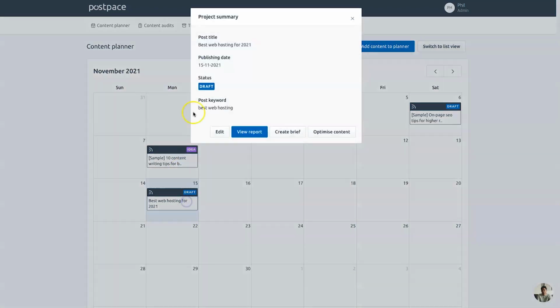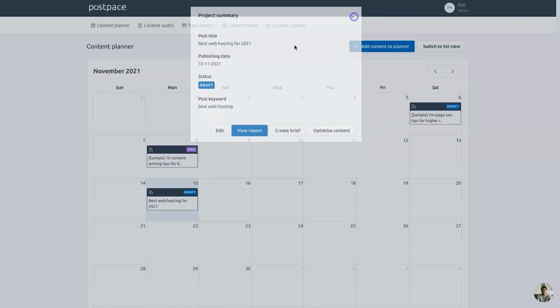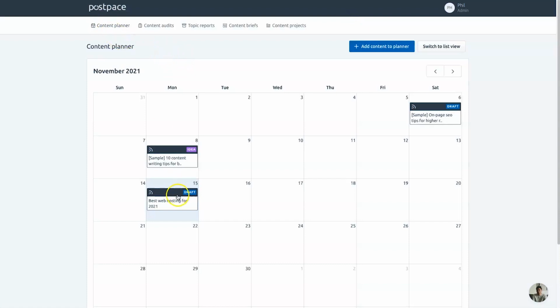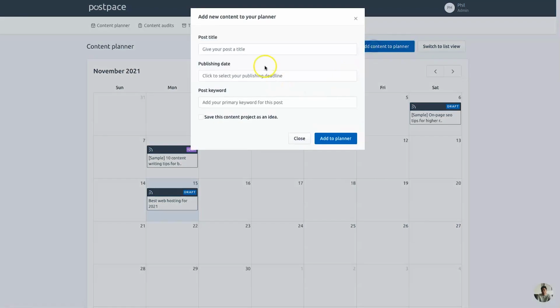And inside each of these different planners, you can edit the status of it so you know exactly how the article is going. Now inside here, you'll also see view report, create brief, and optimize content inside of here. So if you do have a team, they can go ahead and adjust things where they need to, so you know exactly where you're at. So what I'm going to do is actually choose one here. I'll create a new piece of content just so we can go through it together.